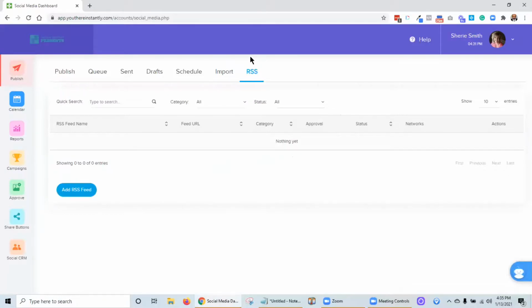Now, the RSS feed. This is a little bit more difficult. What this has to do with is a feed that you're going to find on most high-end marketing websites, and it's going to be either /RSS or /feed. What you can do is take other people's content and broadcast it out, or you could take your own content.